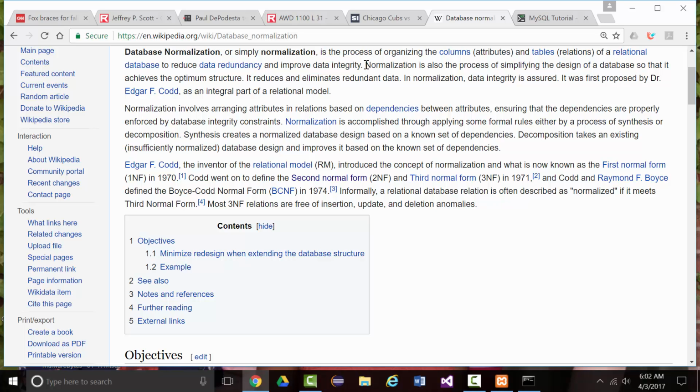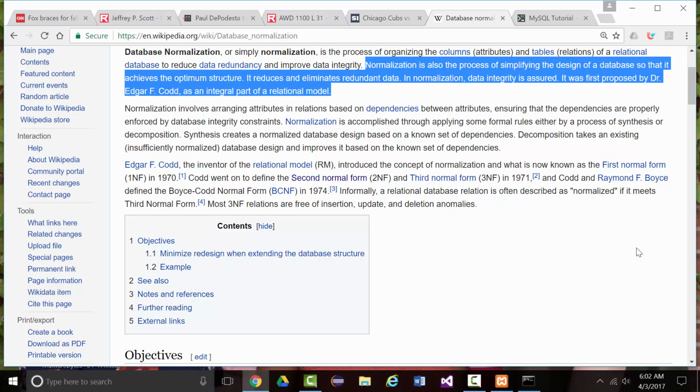They say here that normalization is also the process of simplifying the design of the database so it achieves an optimum structure. This is a hard one. I could give an assignment and have students all sit there and create a database design for some kind of requirements that I give them. And if I've got 20 students, I could have 20 different designs that could be very similar, but each one could be a little different, and each one of them could conceivably work just as well as any of the other ones.